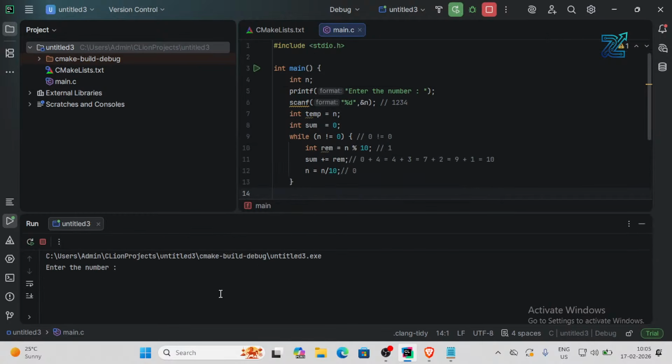If I run it and give the same number 1, 2, 3, 4, now it says the sum of digits of 1, 2, 3, 4 is 10. So this is how we calculate the sum of digits using the while loop. We can do it in a for loop as well. Let us see how it is done.